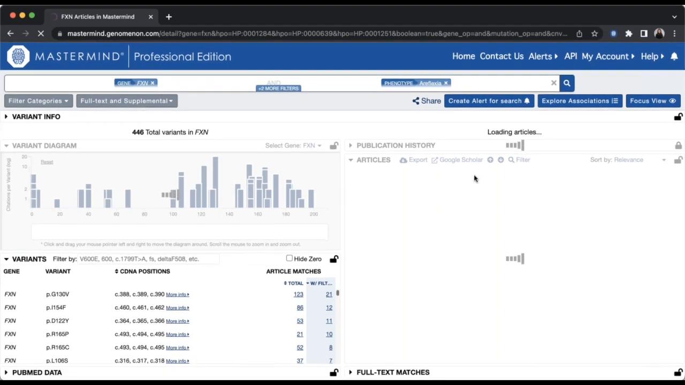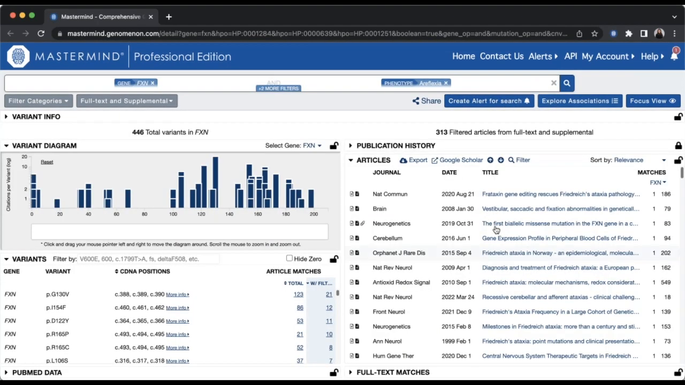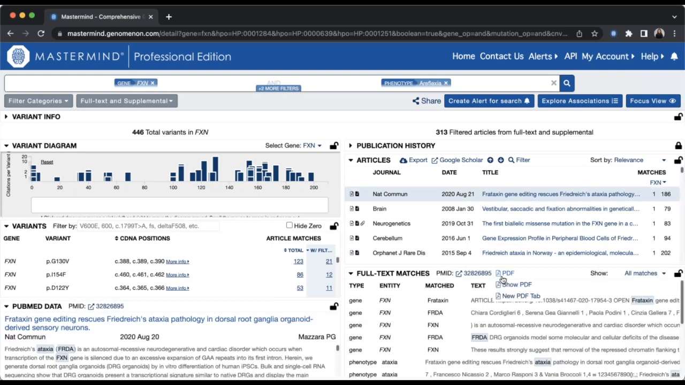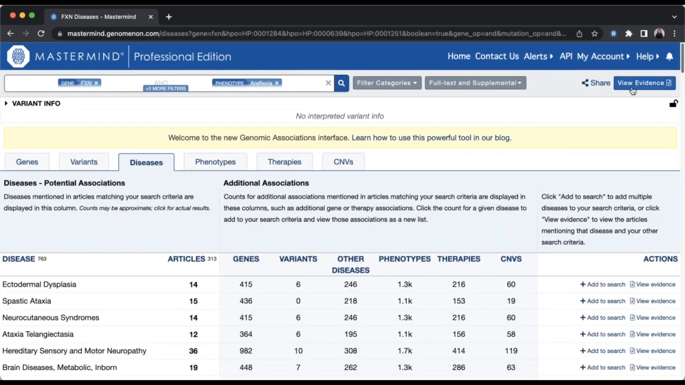Looks like my internet's getting a little choppy here, but you're able to follow back and forth between looking at the full text matches, browsing the articles, and going back and forth to the associations page, because the button's roughly in the same place. So this takes me back to that Explore Associations view. And if I go back to this page, the View Evidence button is roughly in the same spot. So you can really easily switch between your associations mode and your looking at evidence mode.